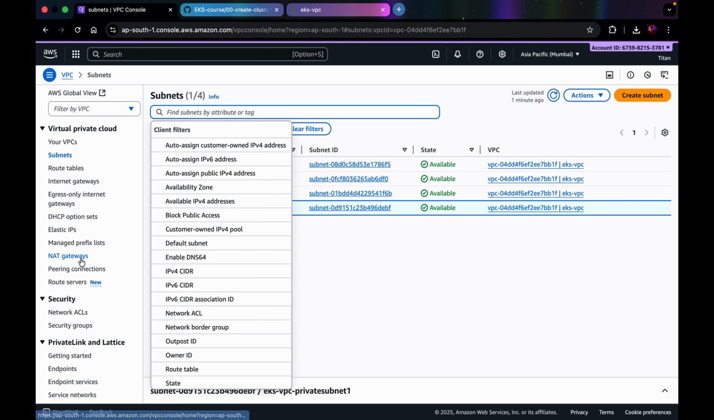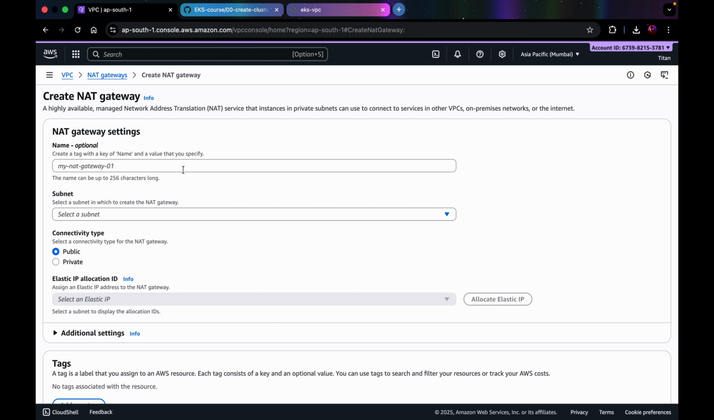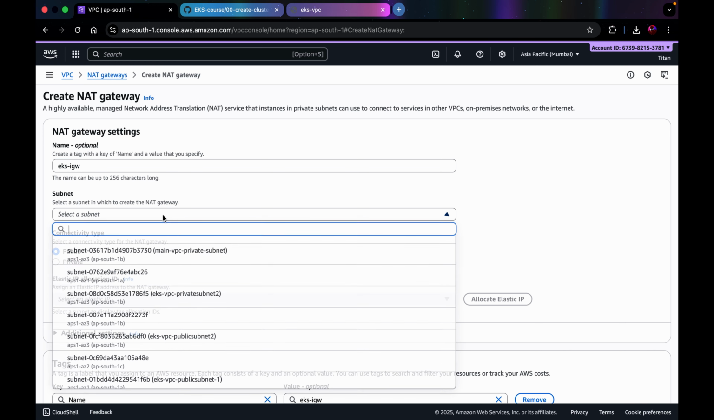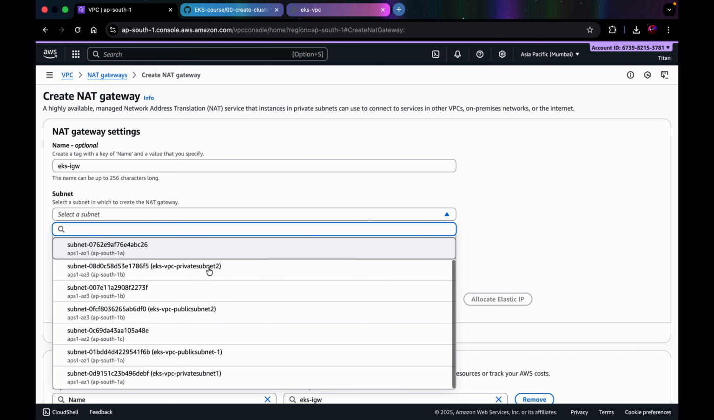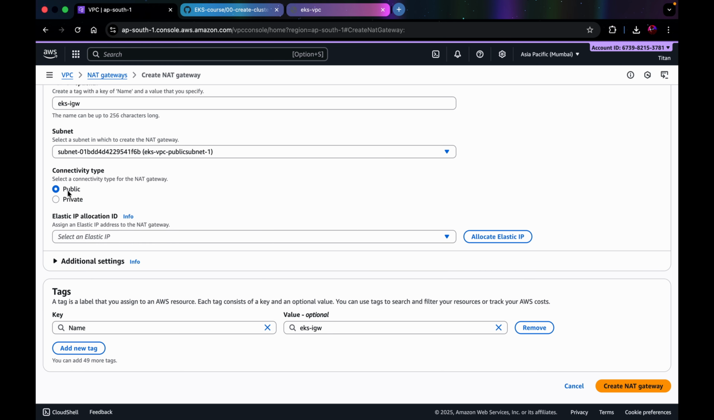So we'll just click on NAT gateways, click on create NAT gateway. I'll name it EKS VPC EKS. It doesn't matter because we are going to create it in the public subnet. But still, let's name it EKS NAT Gateway. For the subnet, select one of the public subnets from your VPC. I'll select public subnet 1. Connectivity type, keep it as public.